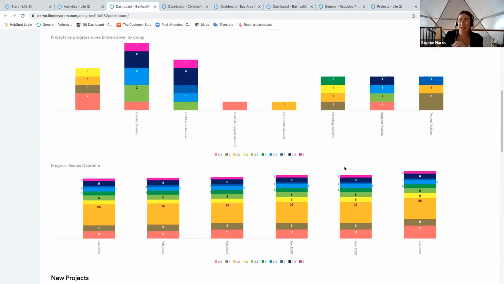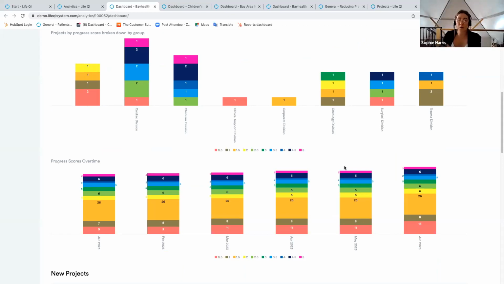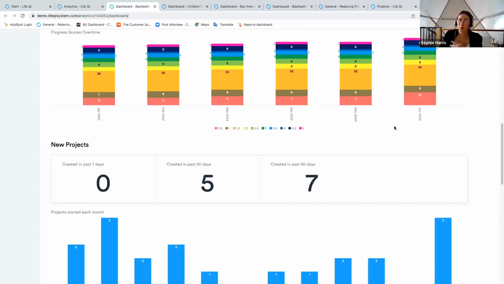Another nice visual we have here is, as a whole, what our progress scores look like over time. Obviously we would hope to see that in time we're getting more projects showing improvement, and we'd like to see a little bit of change within this chart here. We can also then track new projects. This is quite a helpful metric. We want to know how many projects have been created within the last week and who's leading on them, which areas of the organization they're linked to, and what it is that they're actually doing. We can also track new projects created in the last 7, 30 or 90 days, if that's an important metric to you.